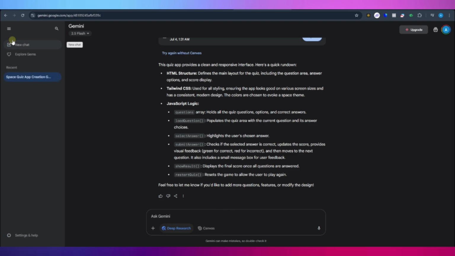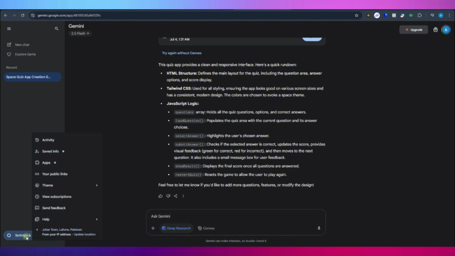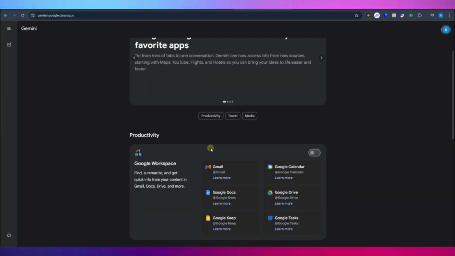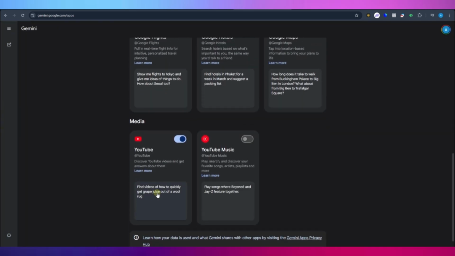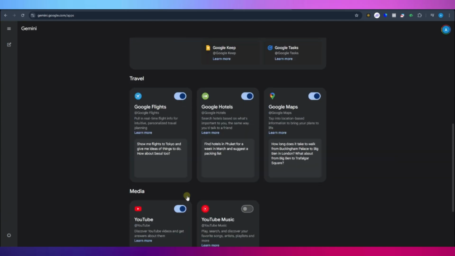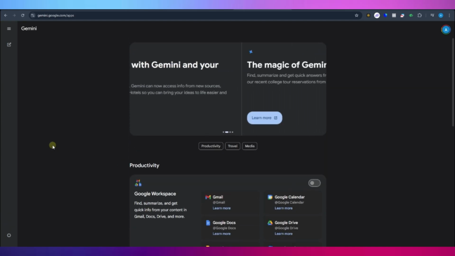And on the left sidebar, you can explore your chat history, and under settings you'll find this apps option, saved info, activity, different kinds of options, themes as well. So if we click on apps, it will take you to this page, and you can enable Gemini AI on all of these Google apps, YouTube as well. Well, that's how you can go and use Gemini AI.